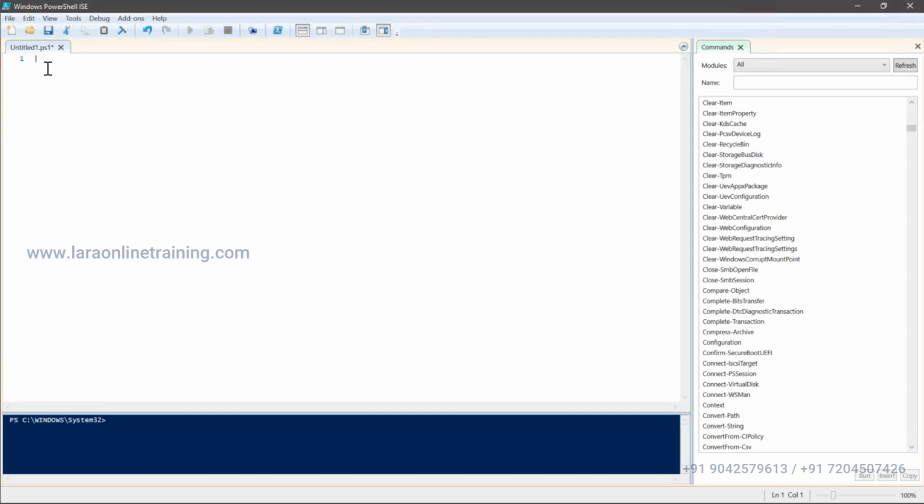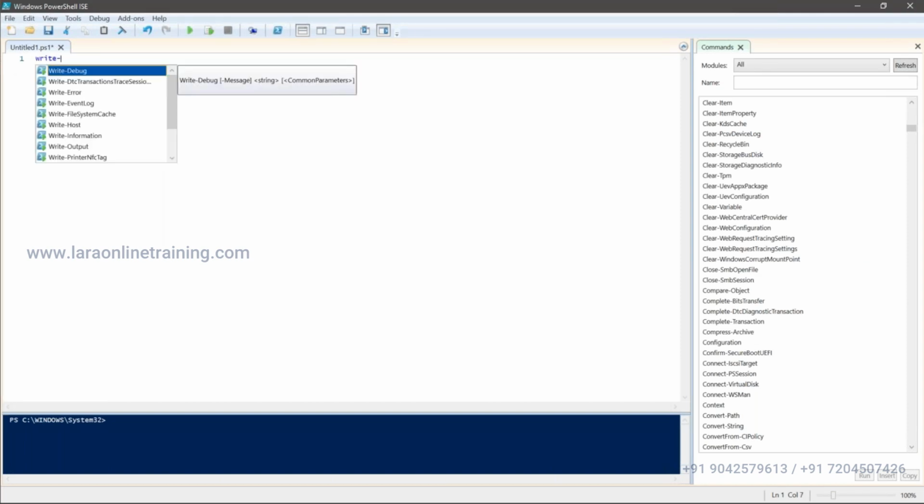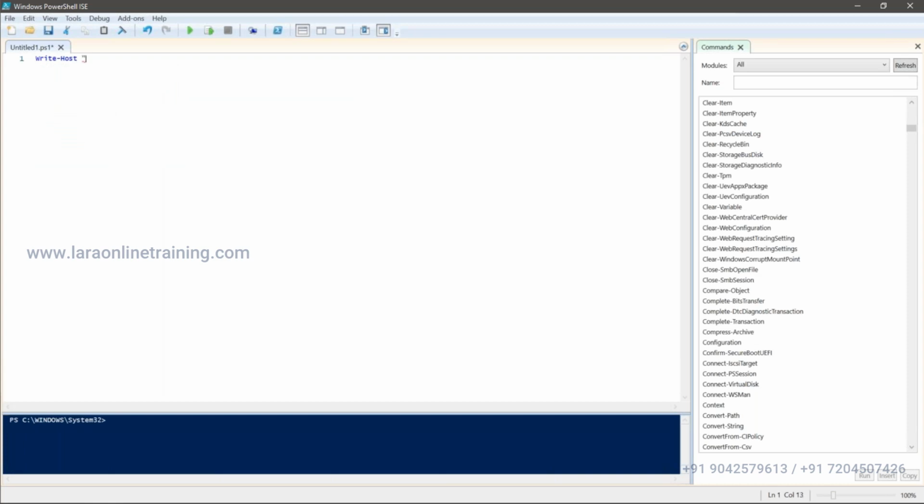So we'll make use of the commandlets that we've seen till now. Write-Host, this simple script that we had created. There are different ways to use Write-Host. You don't have to just use this method. You can also define the string here, what we want to type out, and then use Write-Host. Both of these do the same task.